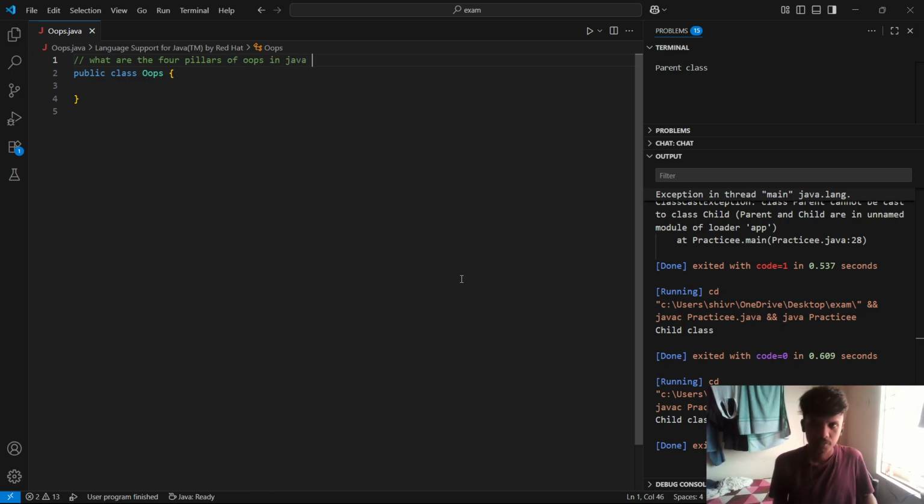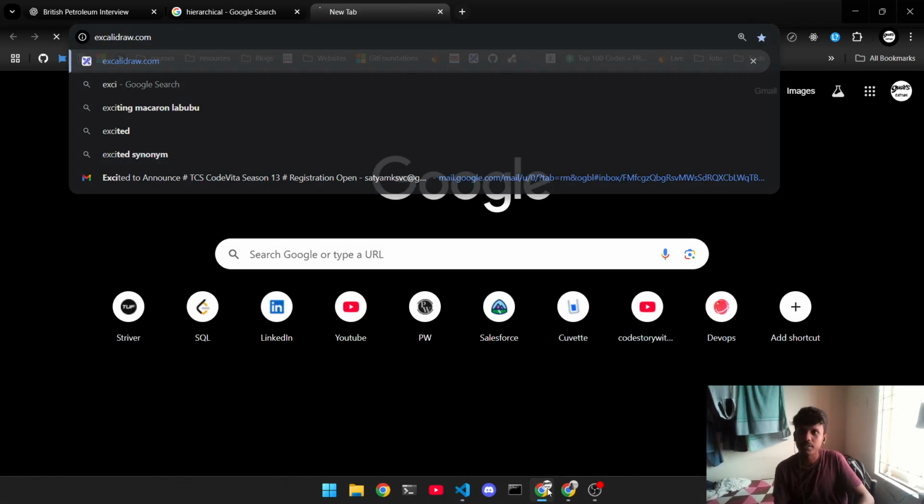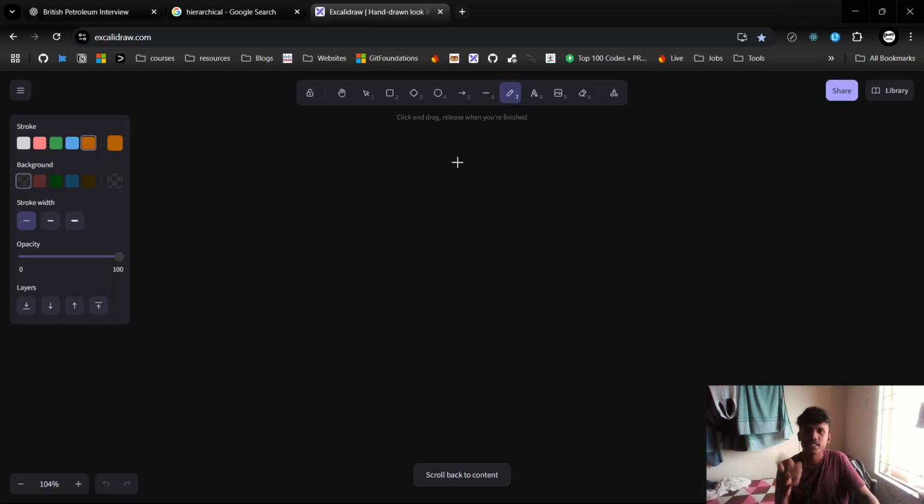Starting from abstraction. What is abstraction? Abstraction basically means hiding internal details and showing only the required feature to the user. In Java, abstraction is achieved using interfaces and abstract classes. What does abstraction basically mean? For example, just give me a second. We have to tell what abstraction basically means.